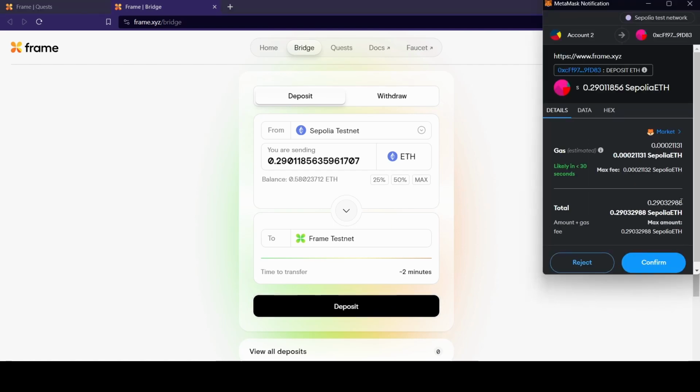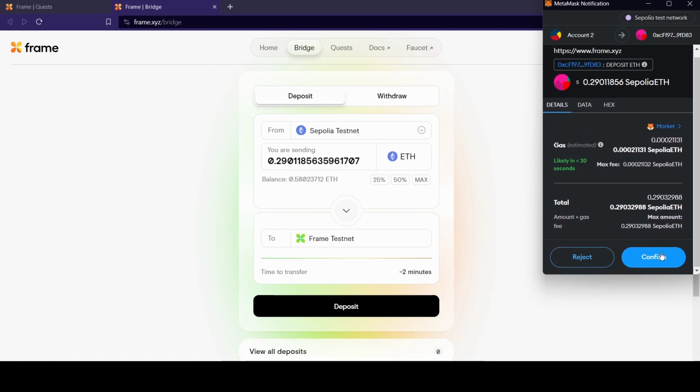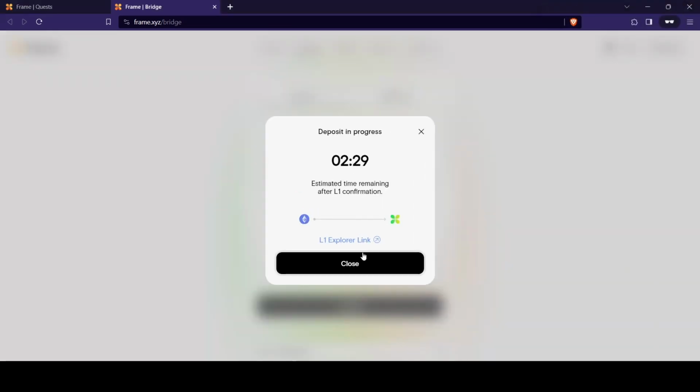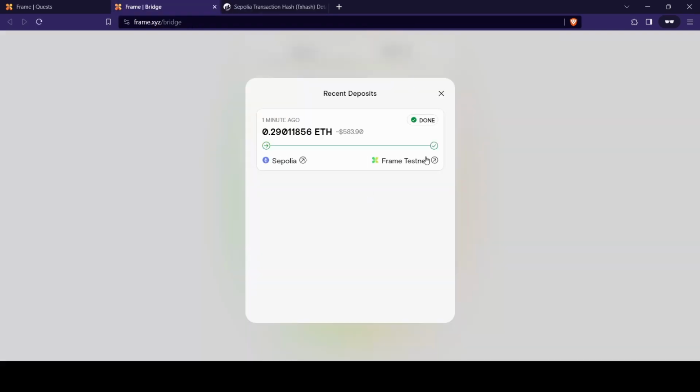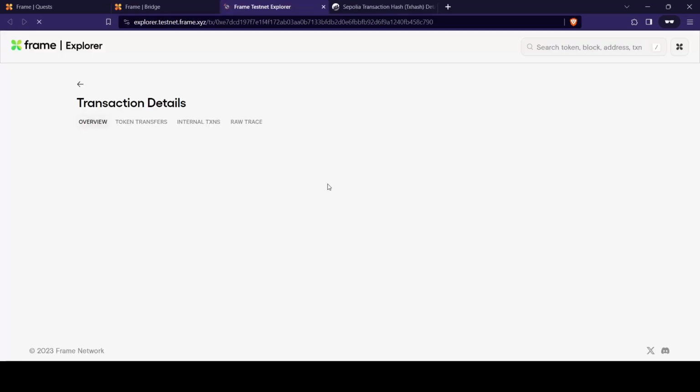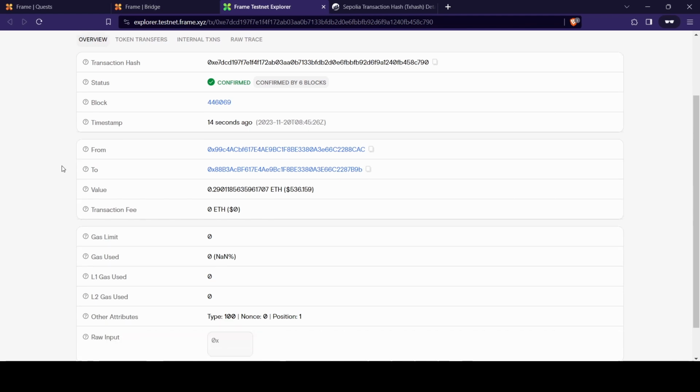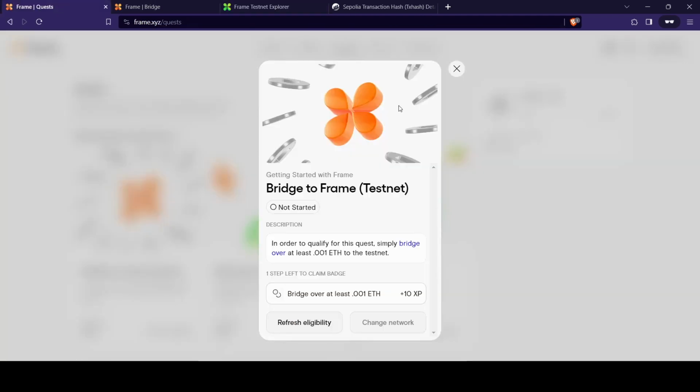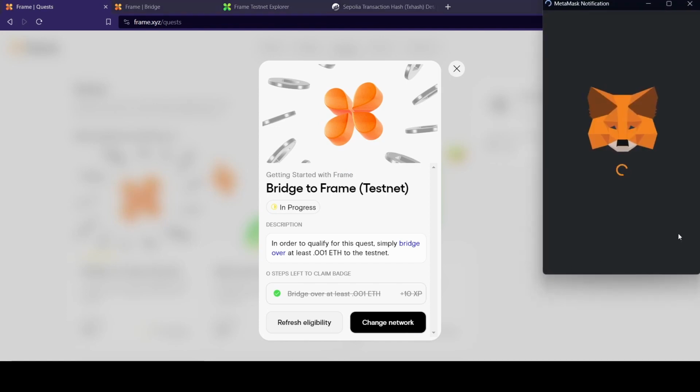Switch the network to Sepolia testnet and put the amount at least at 0.01 ETH. For easily doing it, I would recommend at least 0.05 ETH. If you don't have testnet ETH, you can get it from the Faucet of Alchemy or Infura. Now you need to wait for around 2 minutes for the bridge transaction to be successful. Go to the quest page and claim the badge for the first quest and complete the transaction.